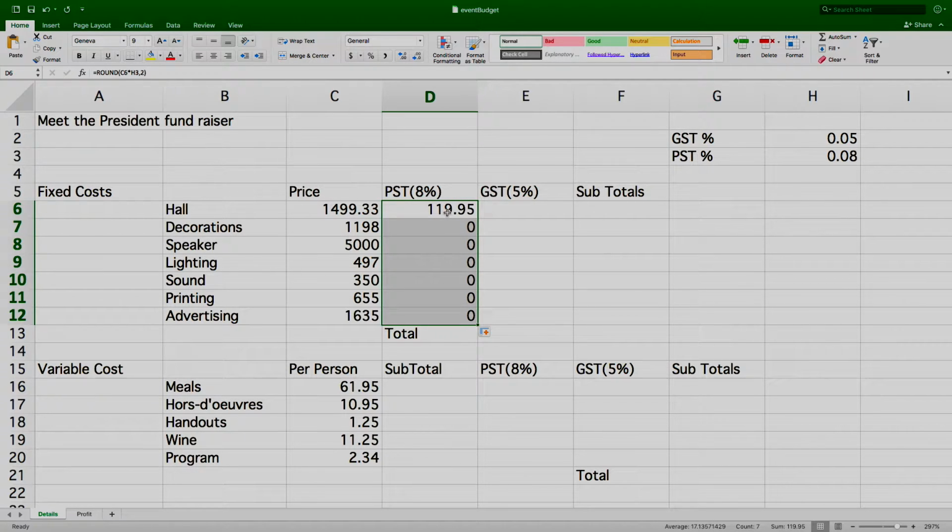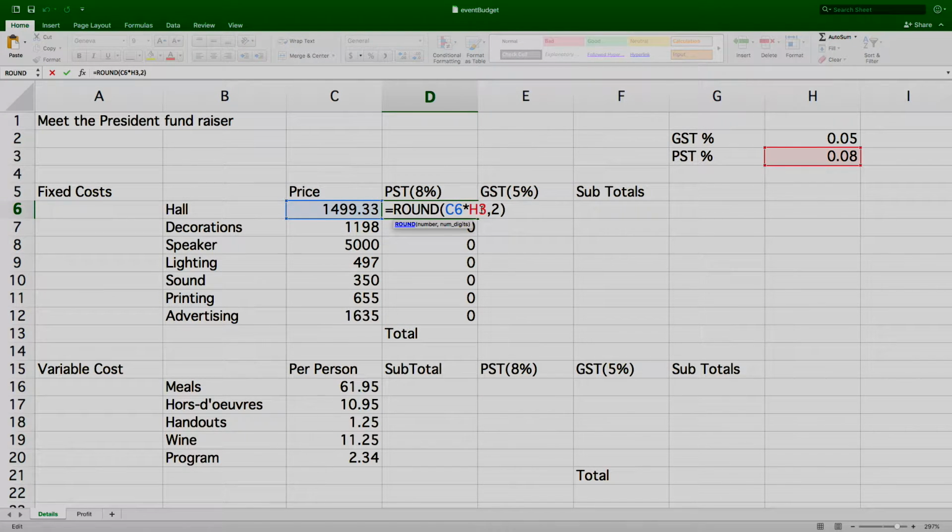So as you can see, when I copied this down, it became a problem. C6 and H3 are correct. But C7 and H4, the C7 is correct, we want that to move down, but the H4 we want to stay as H3. So there is a really easy way to do this.